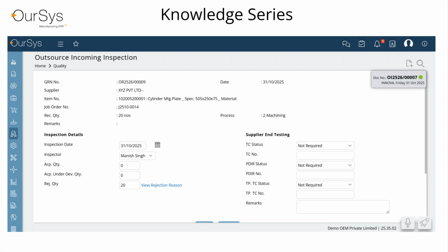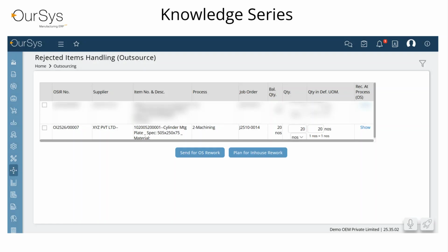So my next step would be to do inspection for that specific GRN. Inspection will take place, and if any rejection takes place in outsource incoming inspection, then that same material will appear on my screen under the link named rejected item handling outsource. You will find this link under the outsource module.